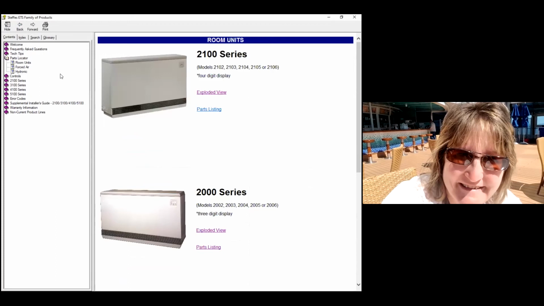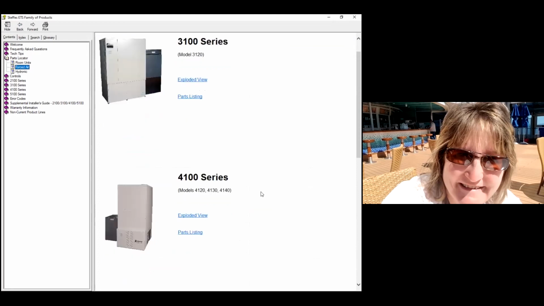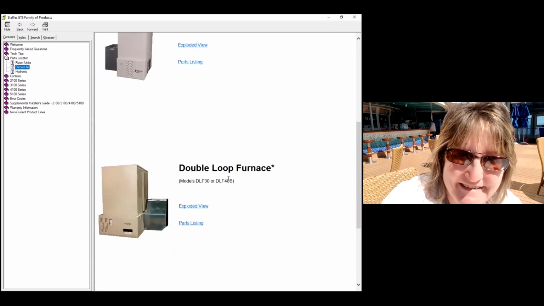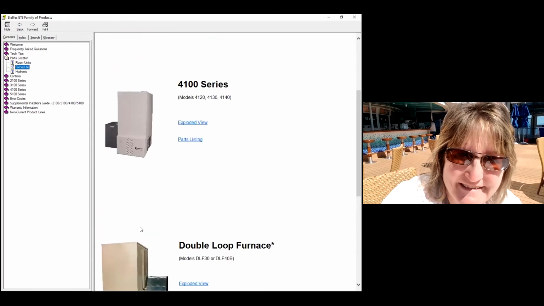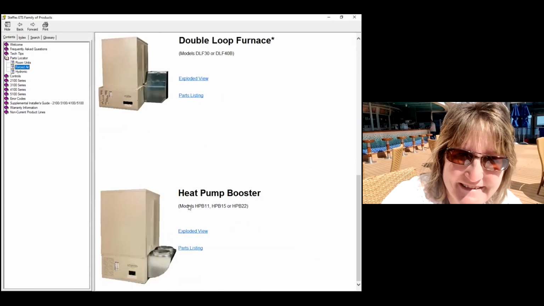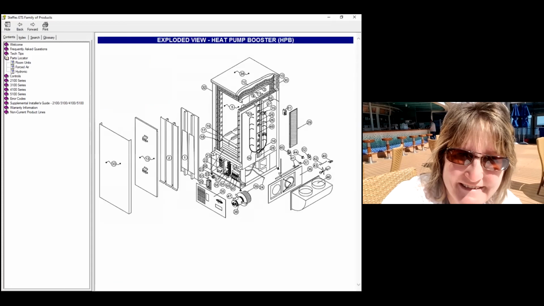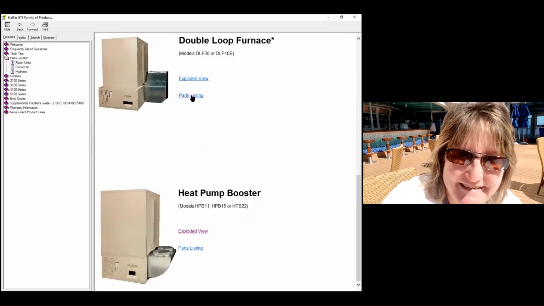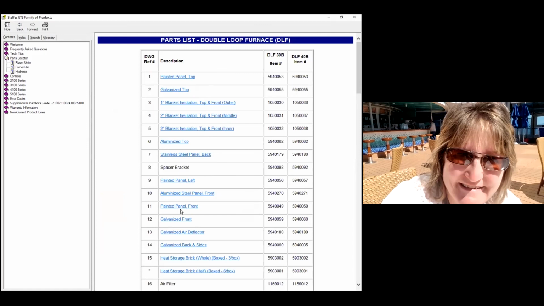Back on the parts list, the parts locators, one of the reasons we put these in here is because a lot of people aren't quite sure what model they have. So if they can talk to the homeowner and figure out which heater it is by the picture, they can figure out what they need. So like here, if you have an older furnace, you aren't sure if it's a DLF or an HPB, you can come in here, kind of have an idea of which one it is. And again, you'd be able to find your exploded view, look at different parts on here, and then find the part that you need so that you can get a parts listing, go in and look at those parts.